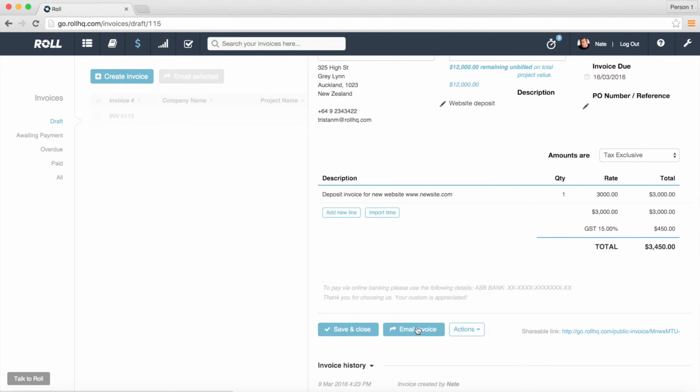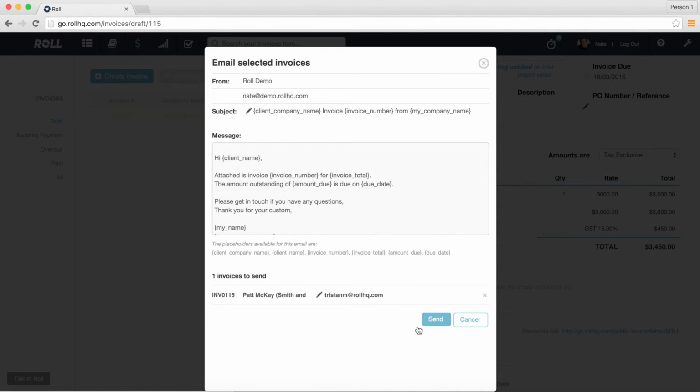For this example, we're going to email this directly out to the client. So we've hit the email button, and up comes an email template, and this is all customizable. We've got default text in here, but you can customize it to say what you wish. And underneath the message, it's got what's actually going to happen. So here we're going to send one invoice.